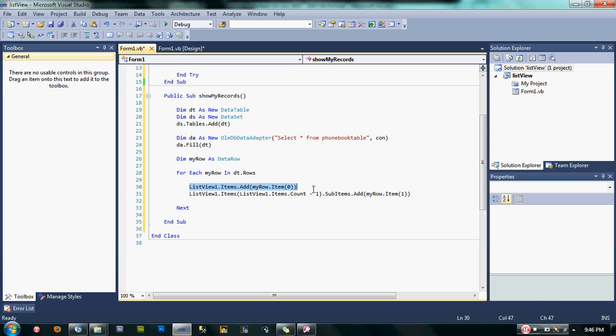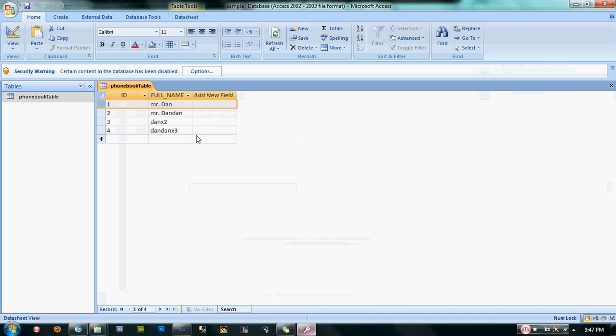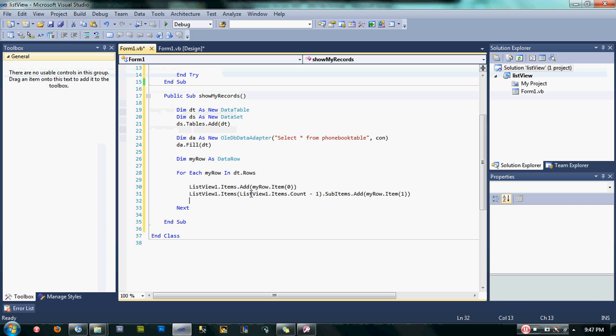In the first column of our ListView, I'm going to add the first column, right guys? Here, ID. This is the first column of our database, and this is the first column of our ListView. We're just going to add the first column of our database into the first column of our ListView, and this one is the second column of our ListView, and this one is the second column of our database. Okay guys, it's kind of hard to explain, but you will notice it later after I run the program.